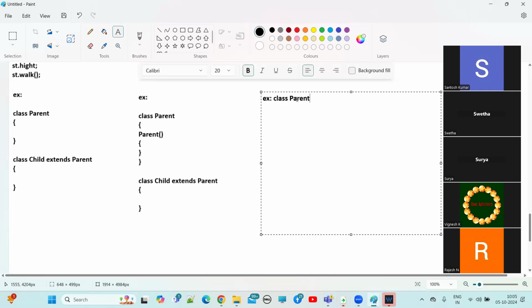Class parent we have. At what time did we start, guys? Nine o'clock, right? So here in the class parent, I'm taking a parameterized constructor. This is one constructor. Now class child extends parent.